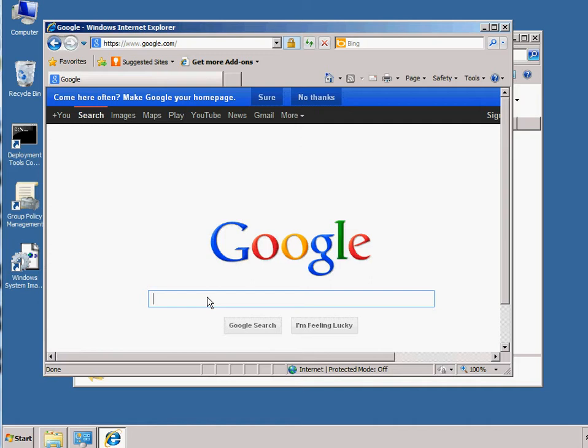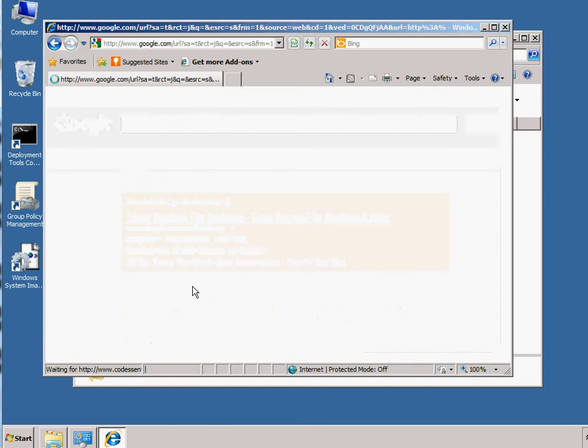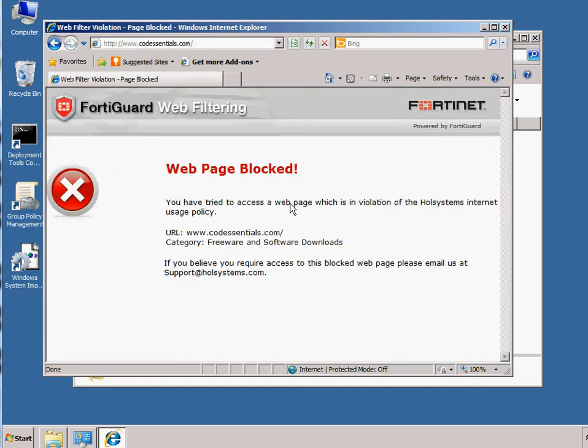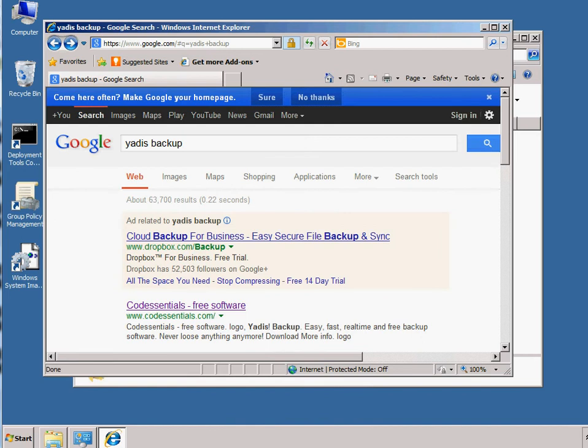So let's go. First thing you need to do is type Yadis Backup. This is a little tool. It's free, open source. You can use it in a corporate system, or you can use it in many other systems. So let's see why this is blocked. I'm going to try to get that.